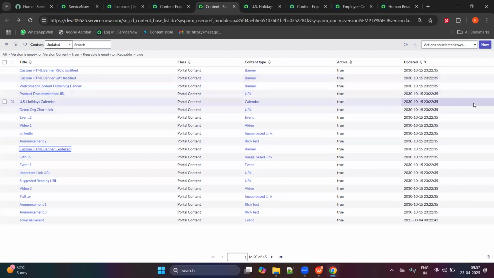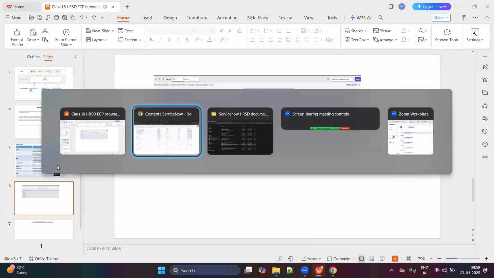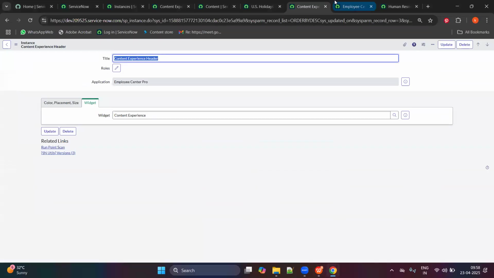So tomorrow, guys, in tomorrow's class, we'll create one sample content and I'll show you how that is made available. And again, tomorrow I'll cover widget creation one more time. We'll see the content I create, and I'll show you how that content is brought down to the widget instance, and how those things are available in tomorrow's class.